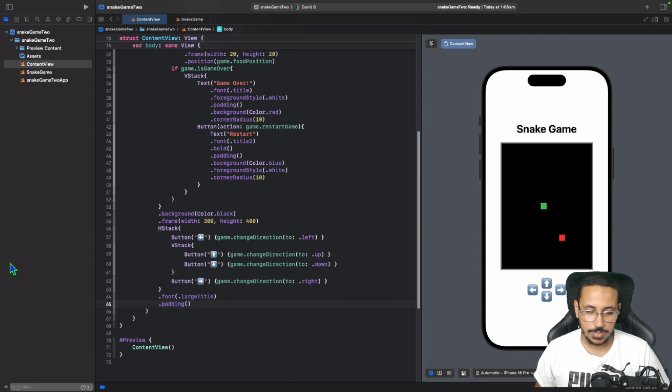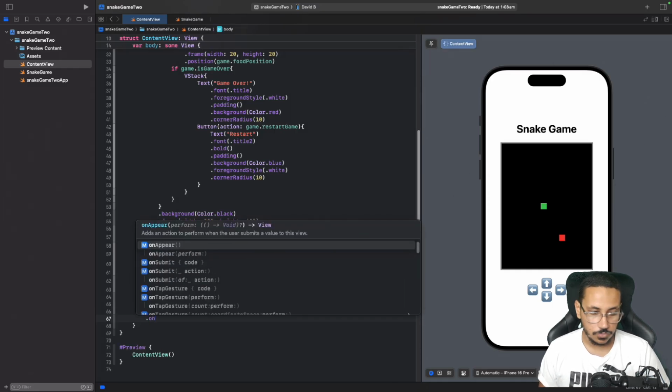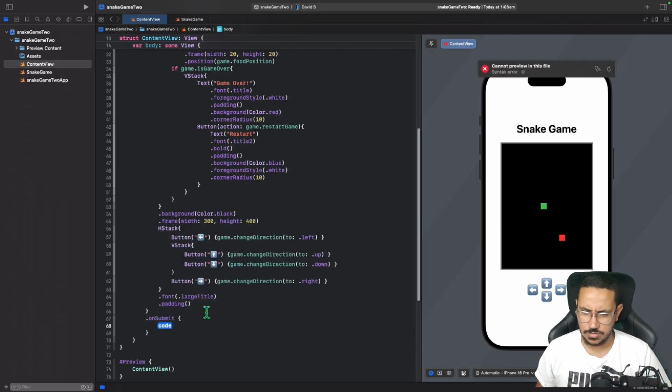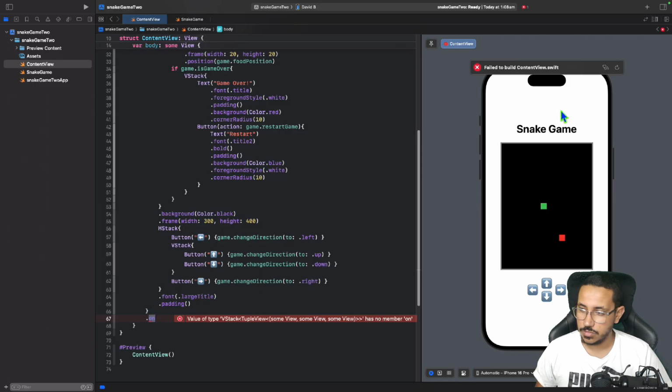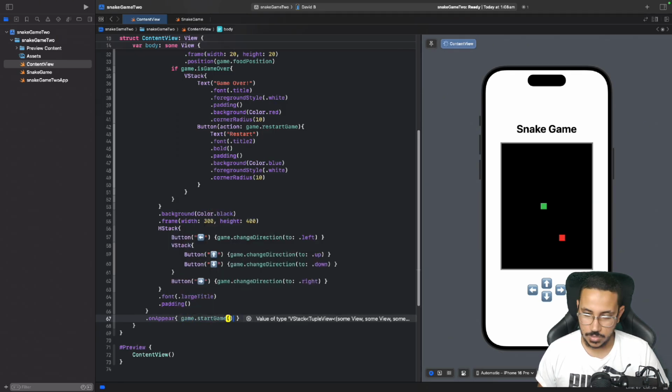Now, we actually want the game to start running at some point. So how to do this is we can use an onAppear, which allows us to start an action basically as soon as a specific view appears. So I'm going to place it here so that as soon as all this UI appears and is loaded, we can say dot onAppear, and we can say game dot startGame.